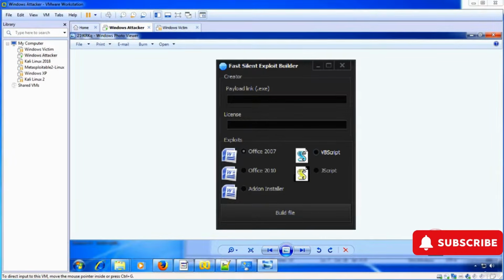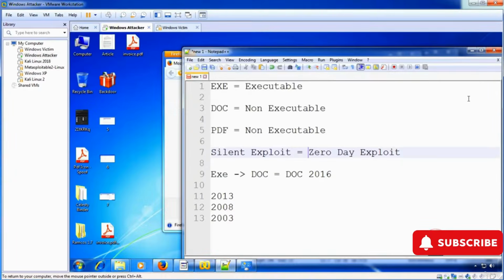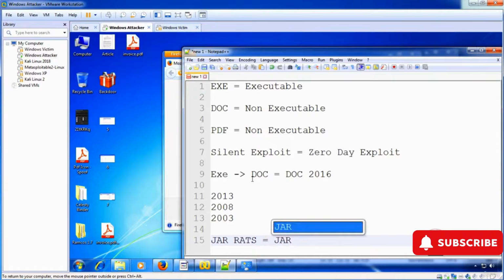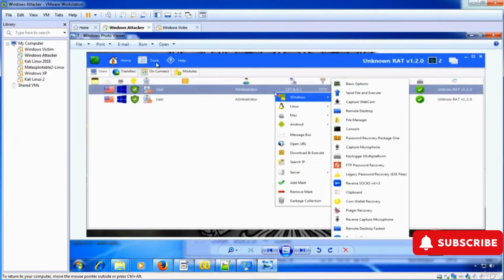The next thing is one more thing which some new hackers are crazy about: the jar rats. Like we used the Ramcos, which generated an exe file, there are also Java rats. Basically, they generate a jar file. I'll show you one example. This is the one, Unknown RAT 1.2. If you can see, it can hack Windows, Linux, Mac, and also Android.